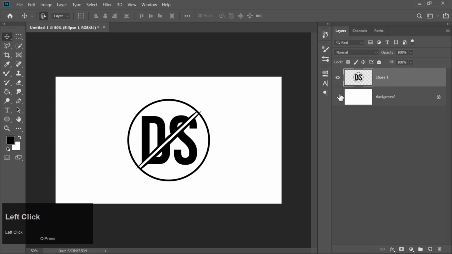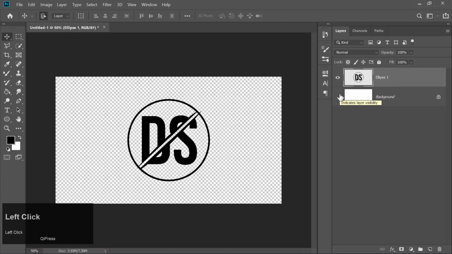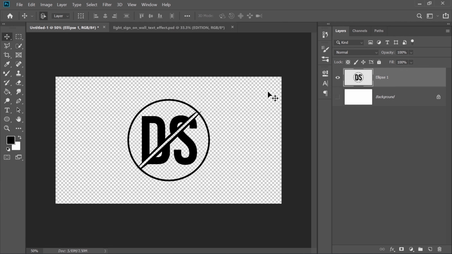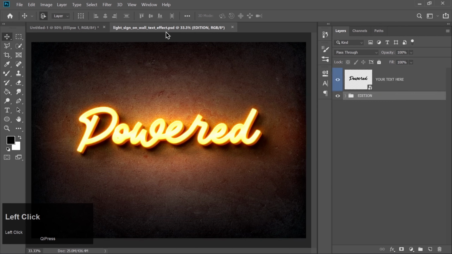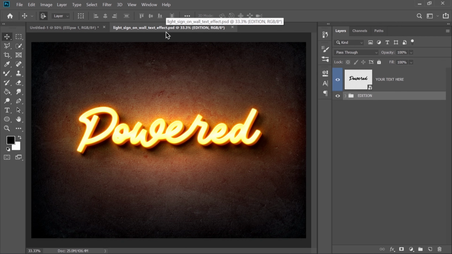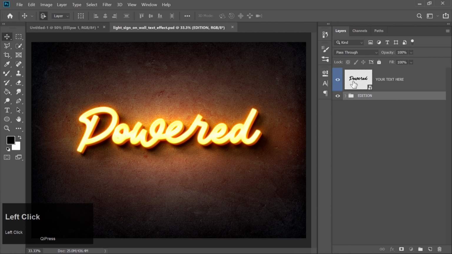Now let's hide that background layer. It's time for your neon magic to take center stage. And now for the final touch. You can grab this mock-up from the link in the description. Trust me, you don't want to skip this part.